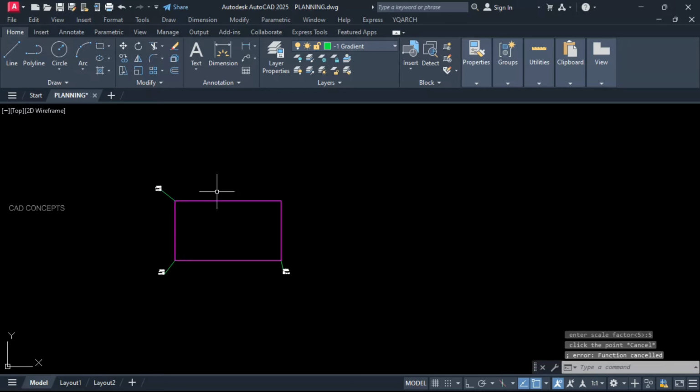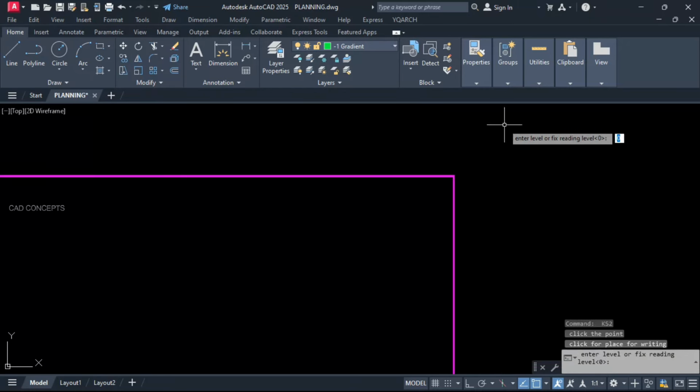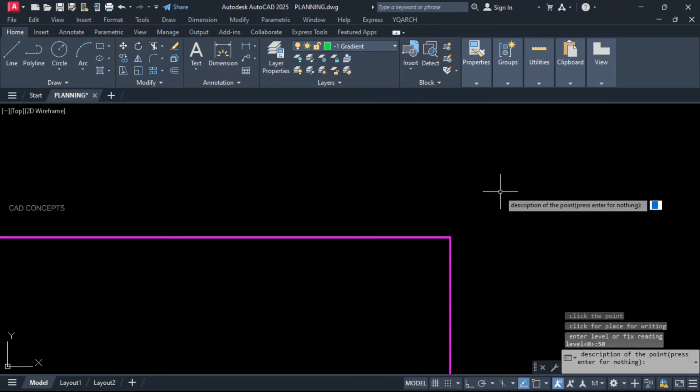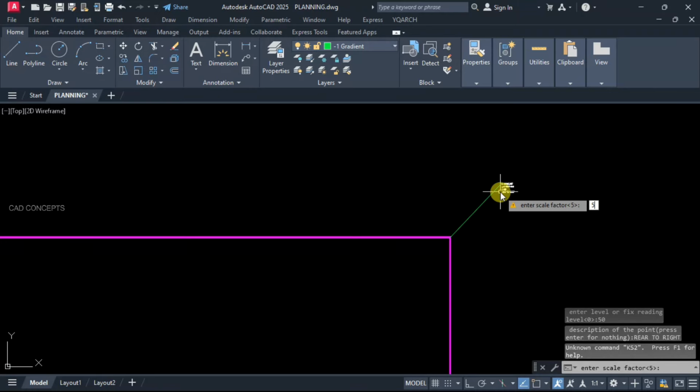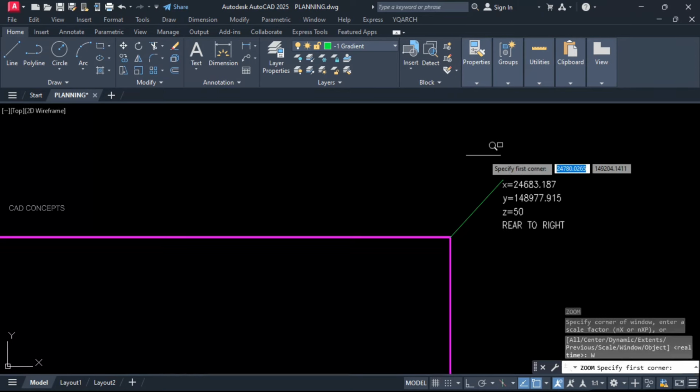X and Y getting manual means you have to put Z level. Let this first point, second point, provide label, and then provide your description. So this way you can provide coordinate label with description perfectly in any area of concern.